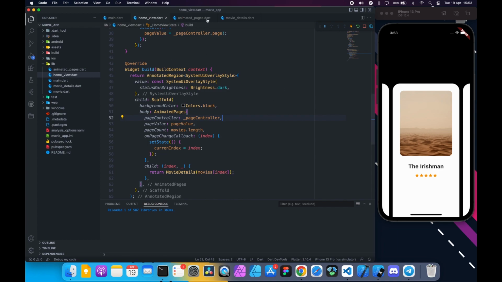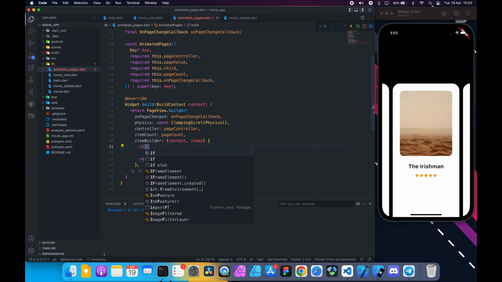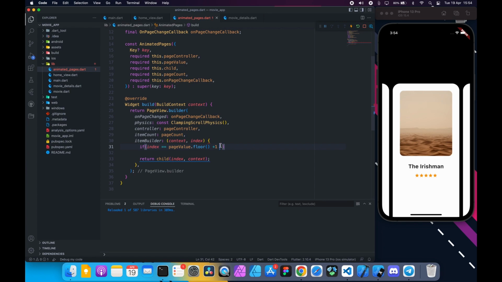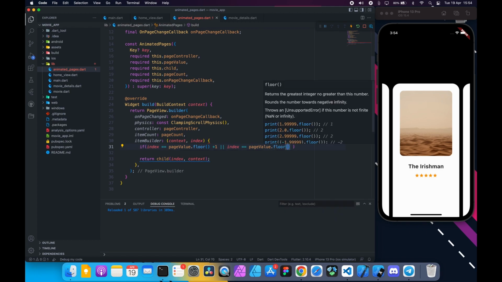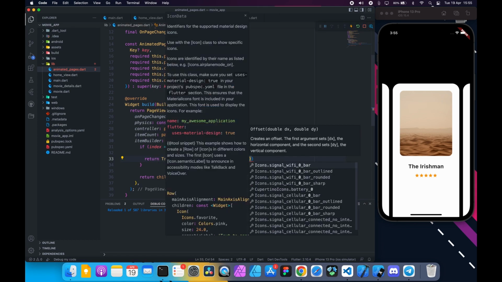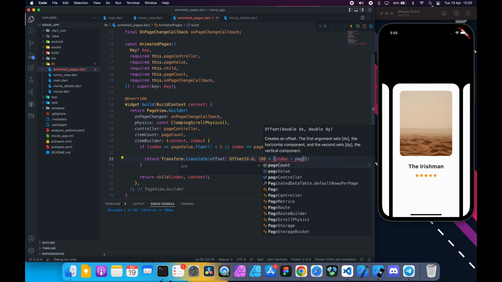Open animated pages. Inside this item builder, convert this to block body. Here add if, and check index is equal to page value dot floor plus 1, or index is equal to page value dot floor plus 2, which are the pages that are on the right side, and we need to offset these. So inside the curly braces, return transform.translate, set offset. X is 0 and Y is 100 times index minus page value.